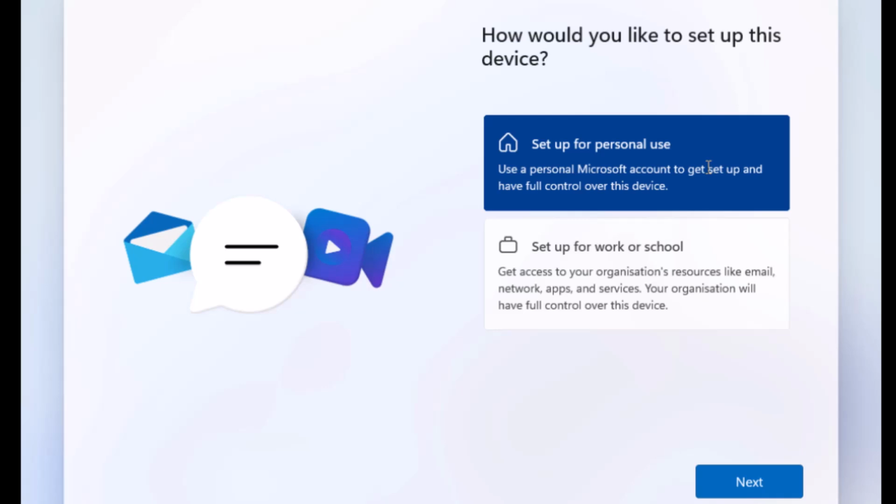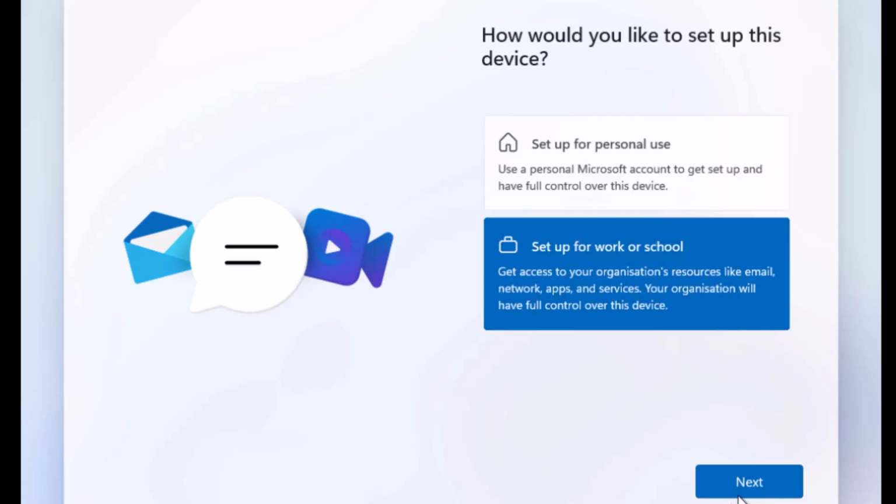Set up for personal use. Set up for work or school. If you pick personal, it forces Microsoft login. But if you pick business/work account, then select the option join a domain instead. It actually lets you create a local account right there.